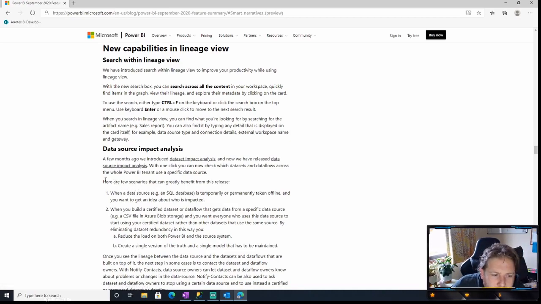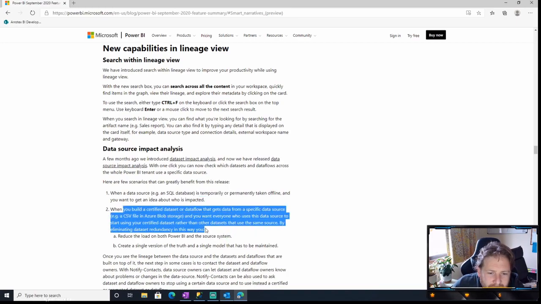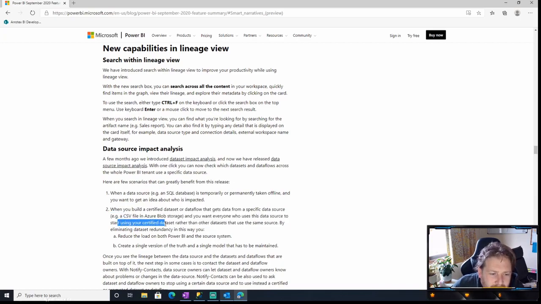Very good. Here are some scenarios: when a data source is temporarily or permanently taken offline, i.e. broken. When you have a certified data set from a specific data source and you want everyone who uses the data source to start using your certified data set rather than the other data sets. Oh yeah. Okay. Reduce the load on both Power BI and the source system. Create a single version of the truth. The single version of the truth. Could it ever happen? Cool.